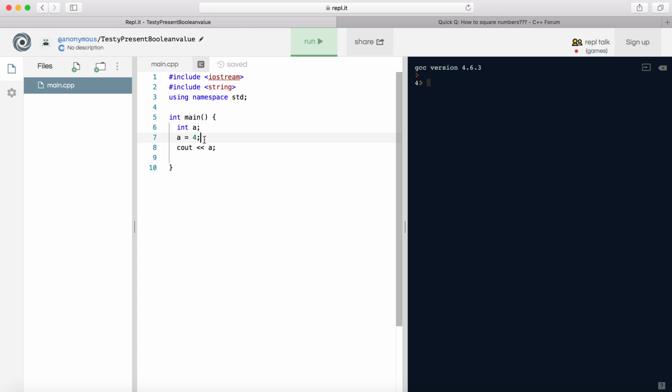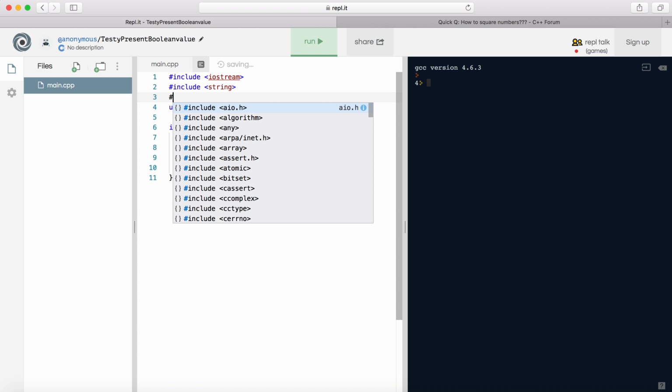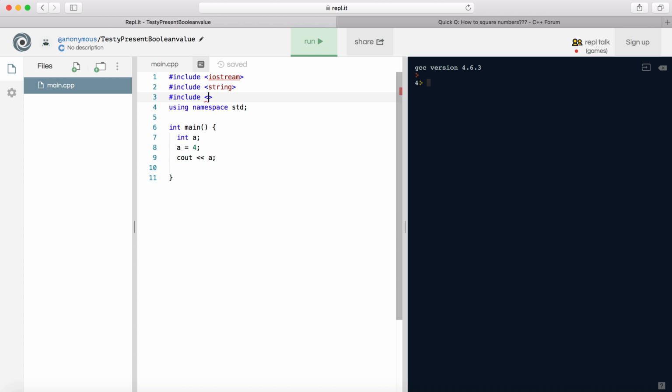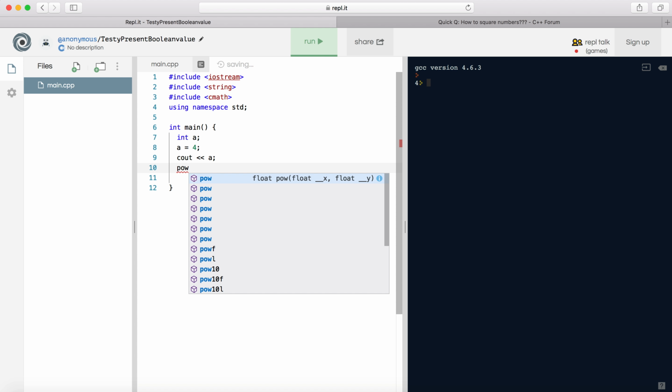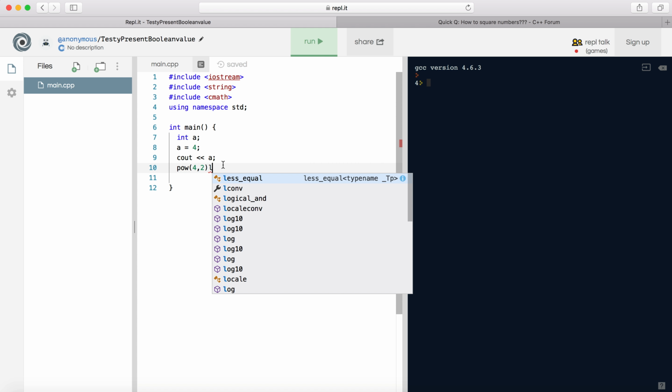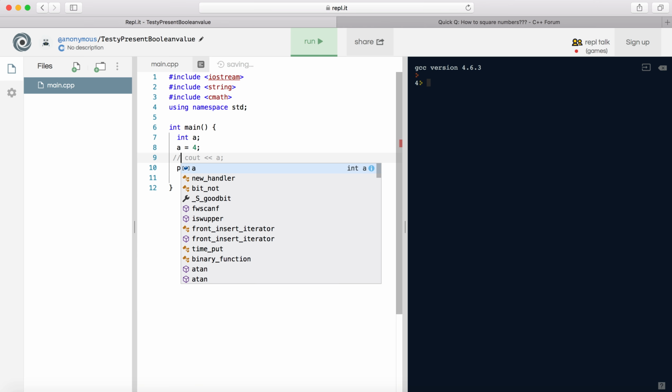So now, let's say I wanted to see what a squared is, right? What are we going to do? There's a couple things we could do. One is you could include a library. You could include what is called pound include cmath, and you probably won't use this very much, but I guess you could go pow of 4, 2. Let's comment this out.